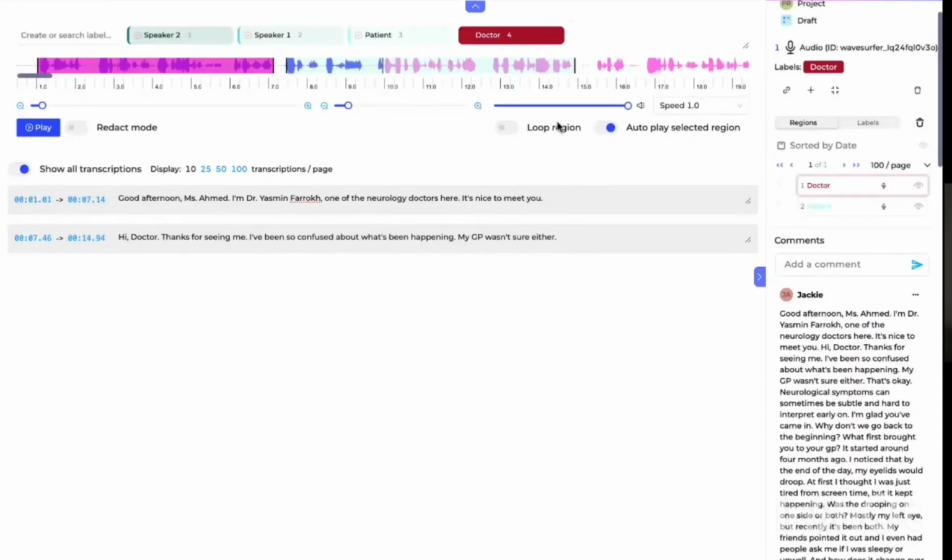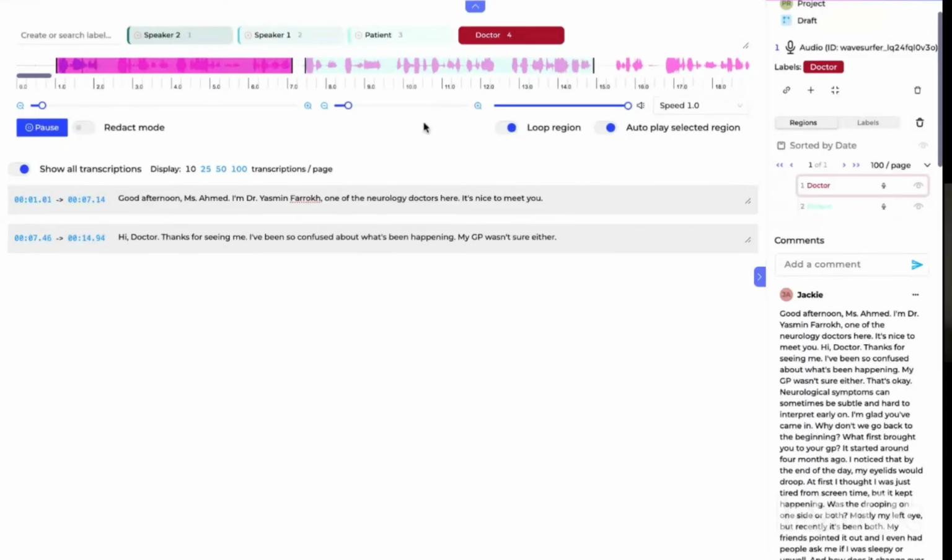So you guys can feel free to adjust these things based on your own preference.